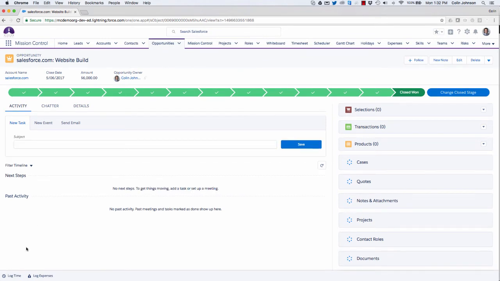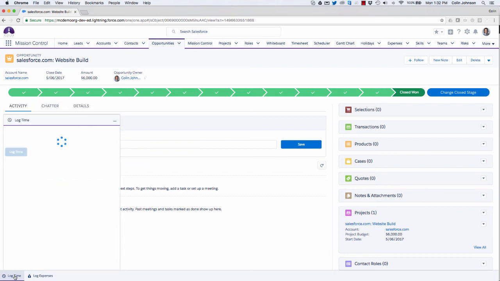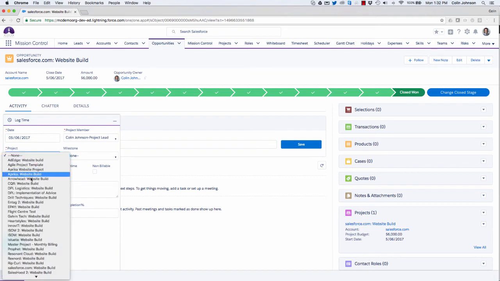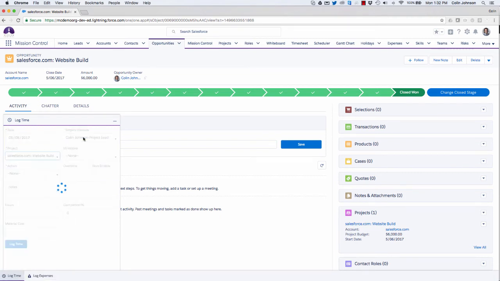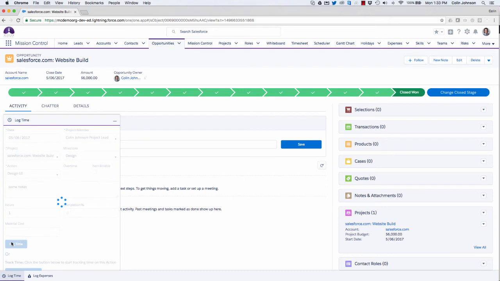So down on the bottom here you'll see that we've got the ability to log time and expenses. If I click the log time icon, that will give me a pop-up window. Now similar to the whiteboard, what I'm able to do is say, okay, I'm working on this project. That will then filter down and I can get down to my milestones. That will filter down and show me my actions, and then I can select an action and again put in some notes and specify how many hours of work I've done. Once I'm happy, click on log time and that will record that time entry for me.